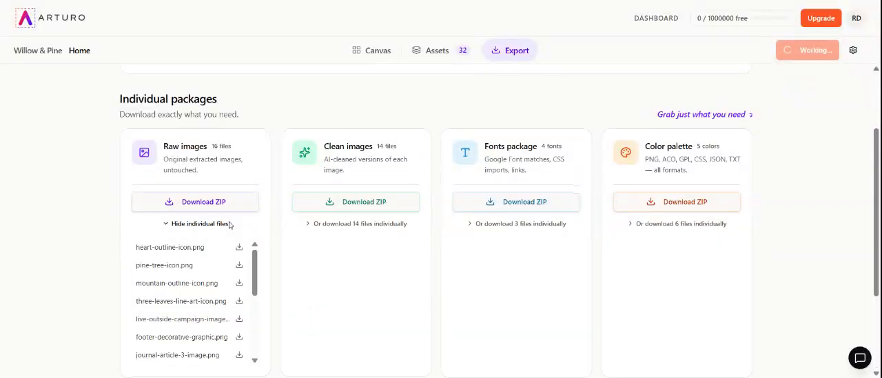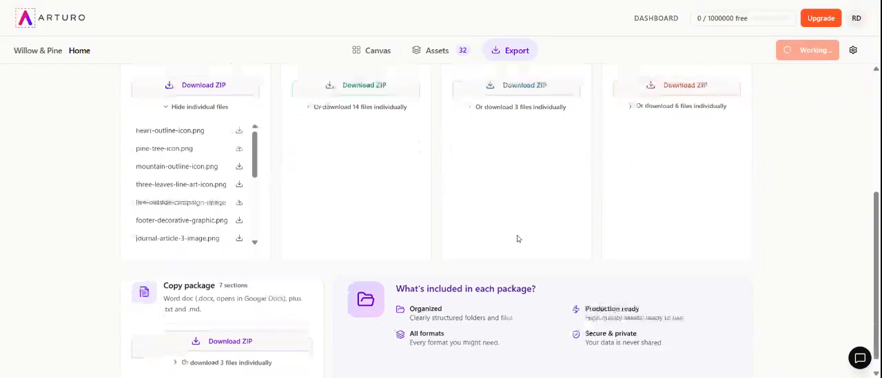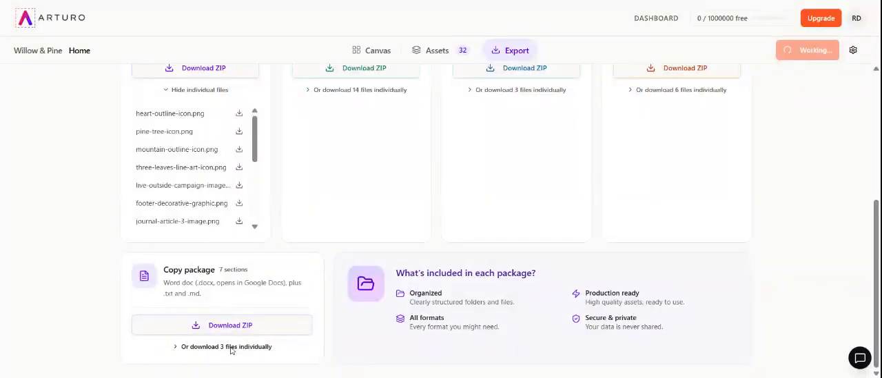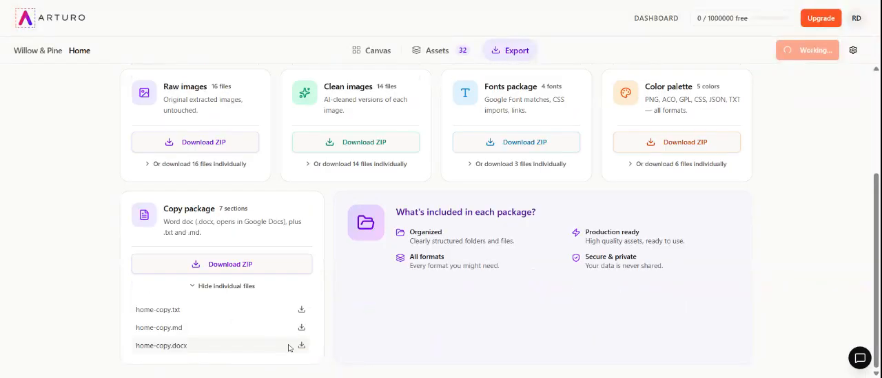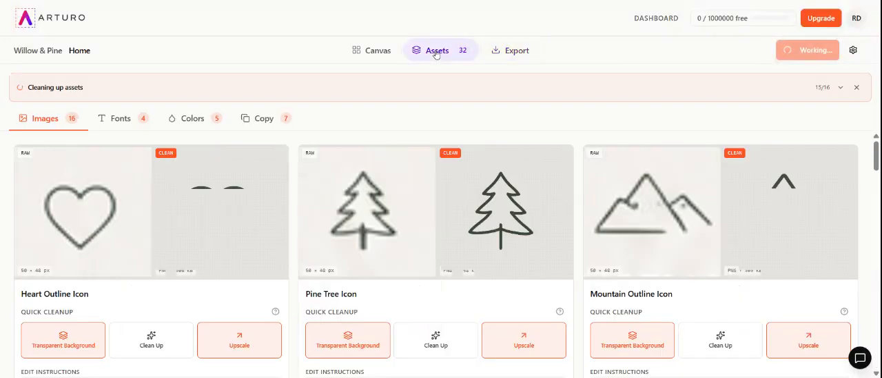So we've got all of these different raw images that it cropped. Then we've got our clean images, our fonts, color palette, and our copy. So I think I might just go ahead and download the copy. Just get that out of the way because I specifically need that. Go back to our assets here and see where we're at.